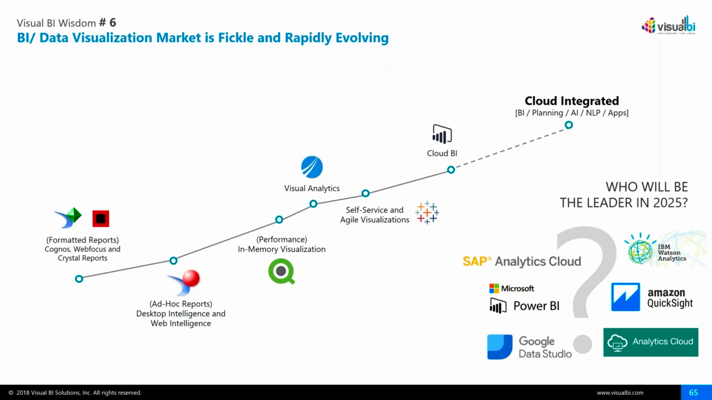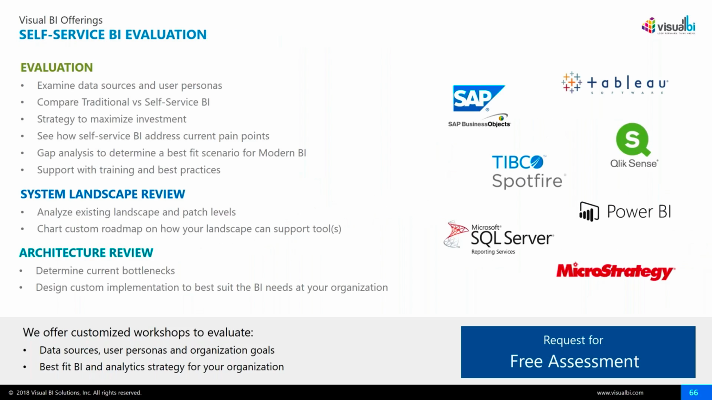There are a lot of contenders, but it's very hard to predict. The market for self-service and data visualization is extremely fickle. So I just wanted to show you something to watch out for.